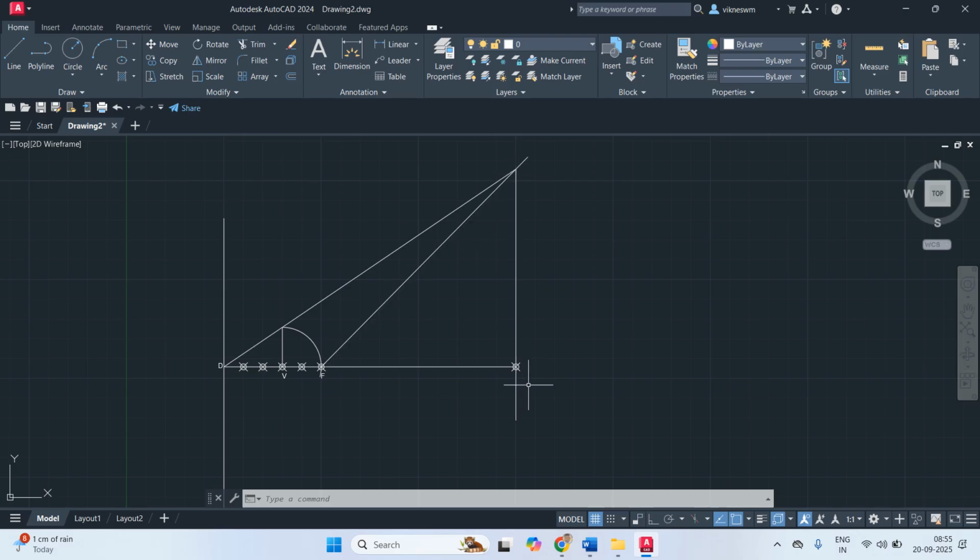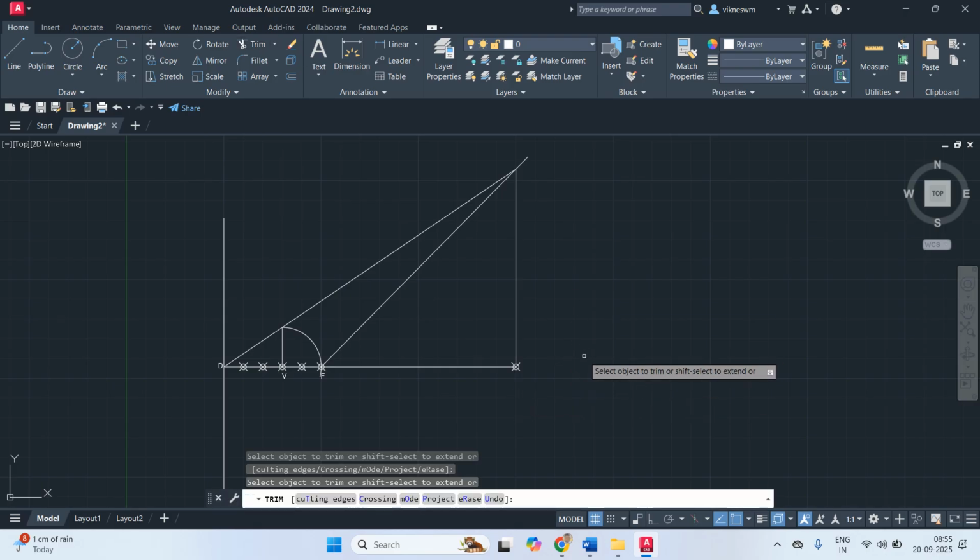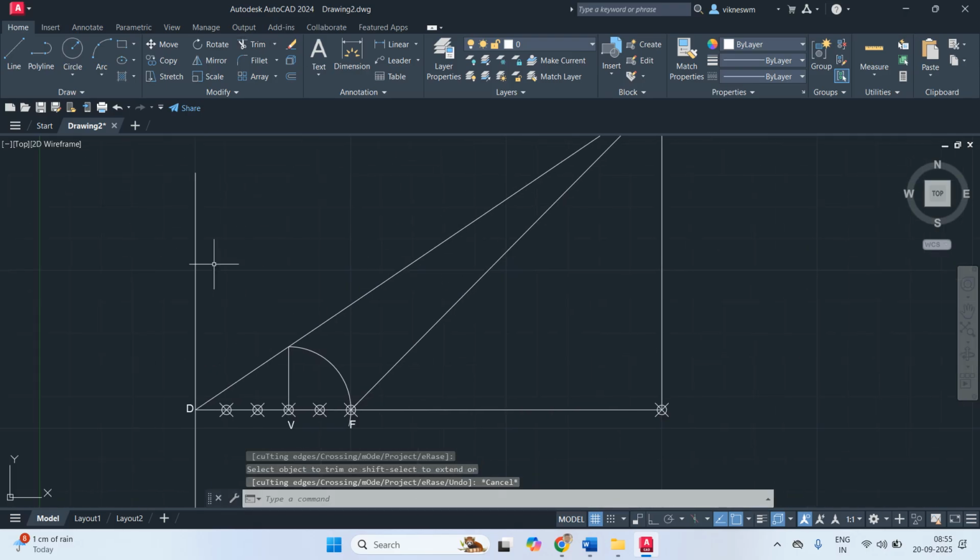From here you have to draw one vertical line, and from the focus extend a horizontal line, and both are intersecting here. This is our vertex for the ellipse. Now using the trim option you can trim off the excess part. Now I'm going to mark vertical lines every 10 mm from the focus to this point. So I'm going to offset this vertical line every 10 mm.